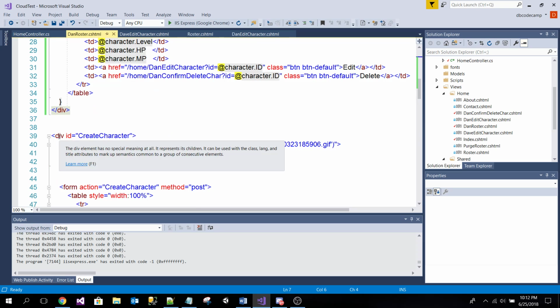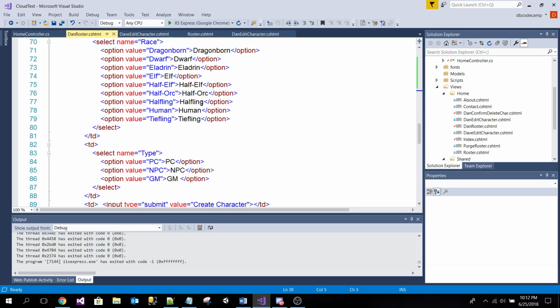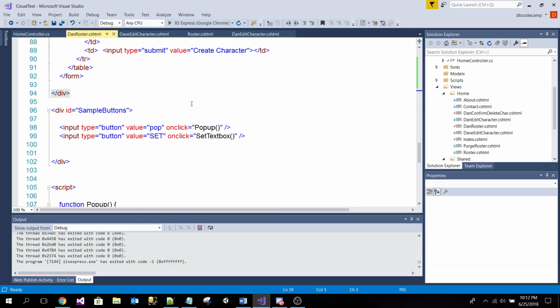Okay, and then I created another div called create character, which has the section that creates characters. Pretty cool. And then I have sample buttons here. You guys remember that I have another div, and in here I have buttons. Okay, so this is good. So now this is actually pretty good here. I'm not going to use this button right now, but I am going to test something.